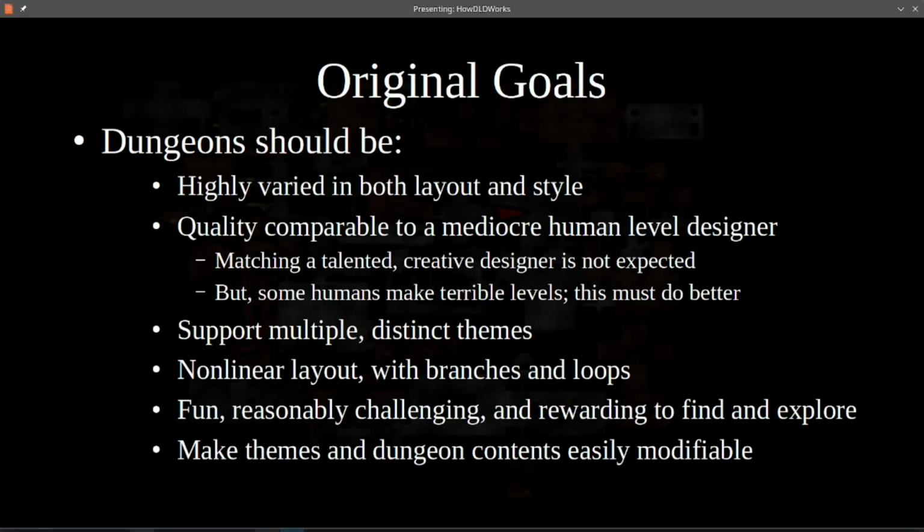I wanted to have levels or dungeons that were non-linear, both in terms of being branching, but also in terms of having lots of loops where you go around in circles and go one way and come back to where you started in a different way. I didn't want it to be just like a branching tree with lots of dead ends. I wanted it to loop around instead of having dead ends everywhere.